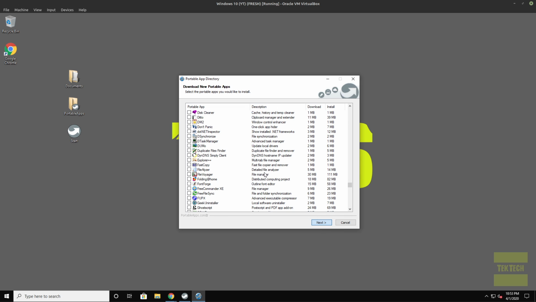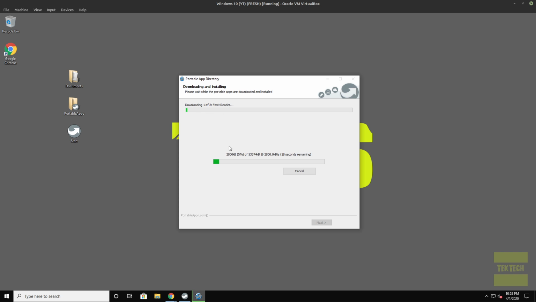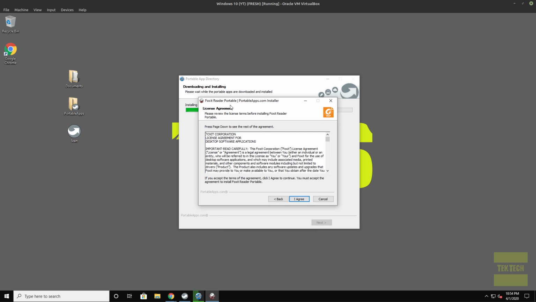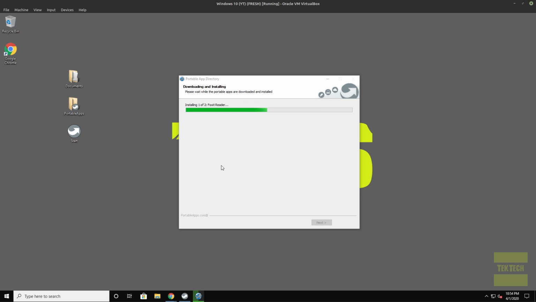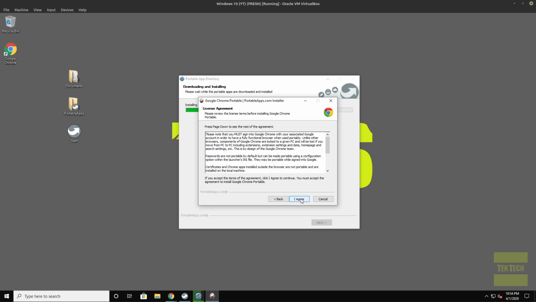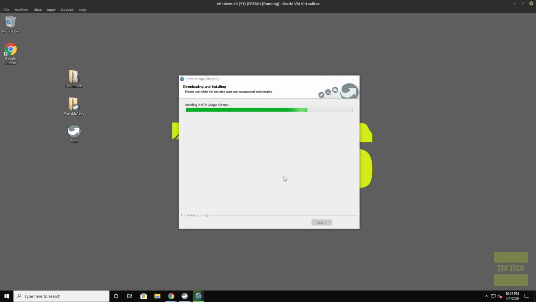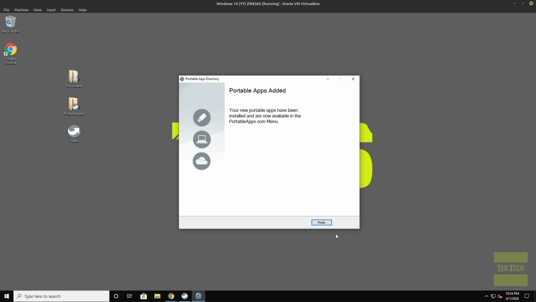We'll let that go through, and it's going to start downloading them and installing them. Sometimes when you install an application, you're going to have to hit the I agree button. Not for every application, but sometimes you'll have to click on that. We'll just continue with the rest of this. Oh, we have to do it again for Google Chrome. Okay. There we go. So that's finished.